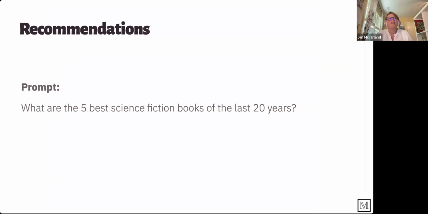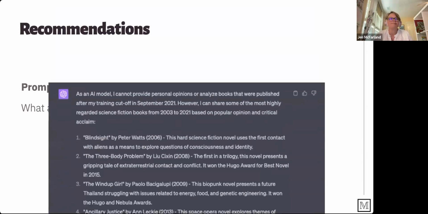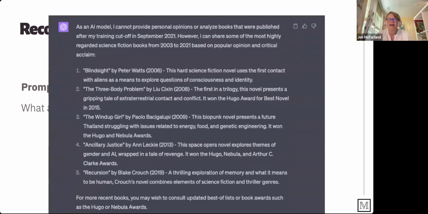You can use your AI for recommendations. What are the best 5 sci-fi books of the last 20 years? According to ChatGPT, these are the 5. You can use these to come up with a little bit of summer reading. I would also point out that it says at the top, as an AI model, my training cutoff is September 2021. So we'll talk a little bit more about this as we go, but it's worth mentioning that ChatGPT was trained with data through September 2021.